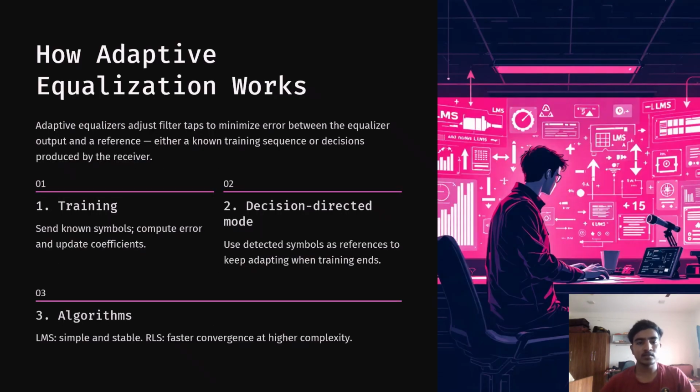And the third one is adaptive equalization. You will see how it works. Adaptive equalizers adjust filter taps to minimize the error between the equalizer output and a reference, either a known training sequence or decisions produced by the receiver.